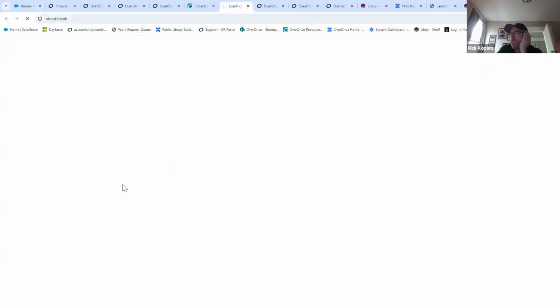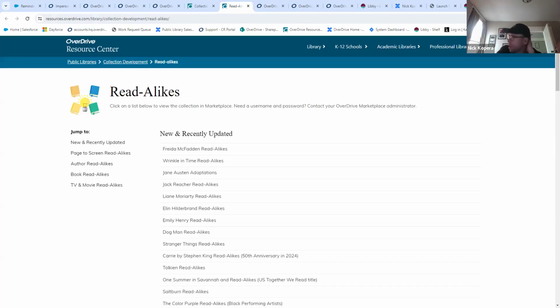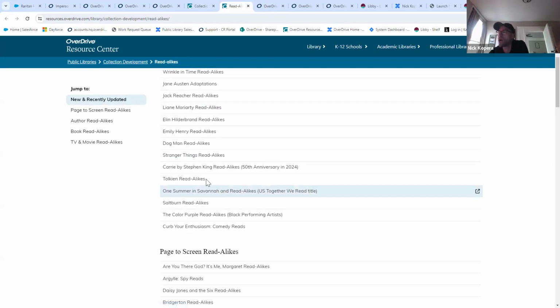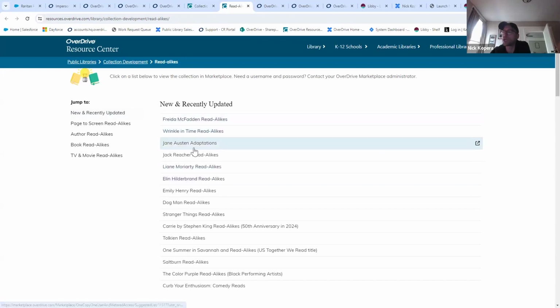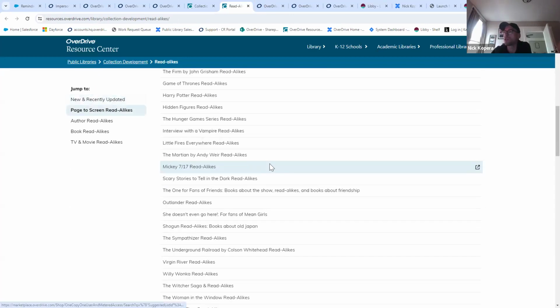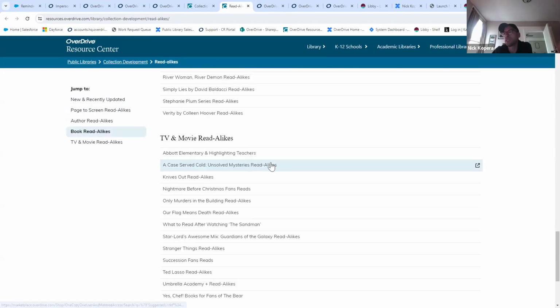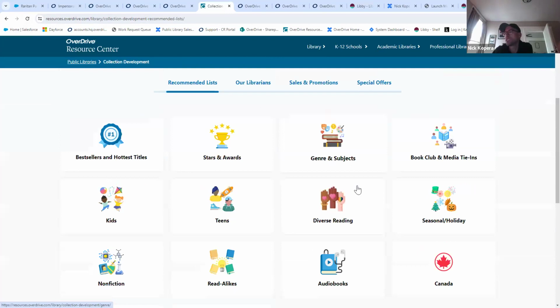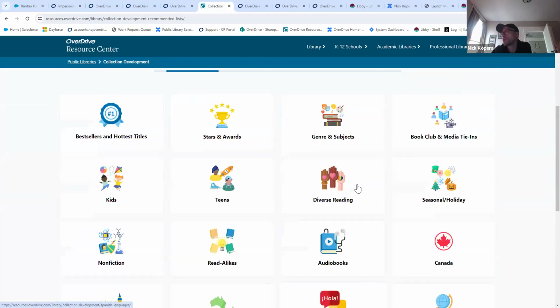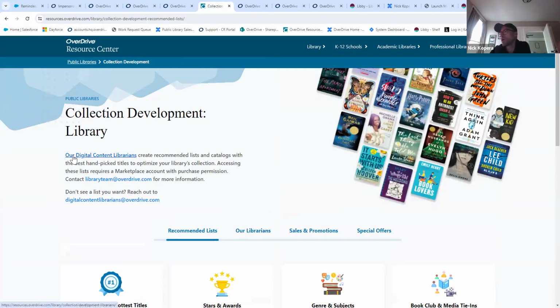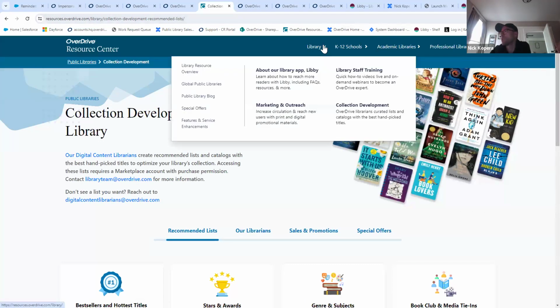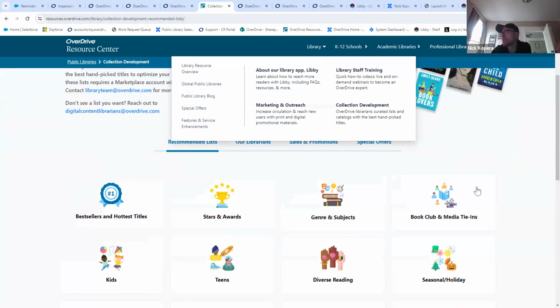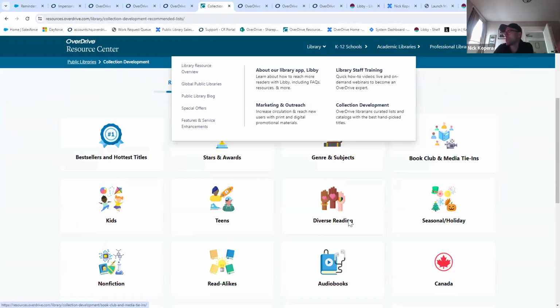This is really nice if you're doing programming around a popular title, or you're somebody that likes to curate lists and you want things associated with one of these popular titles or authors. Lots and lots of lists in pretty much all of these categories. So seasonal, bestsellers, pretty much anything you can think of. So a really nice area here for collection development and shopping, and these will all take you right into Marketplace.